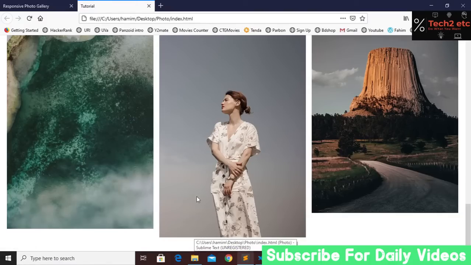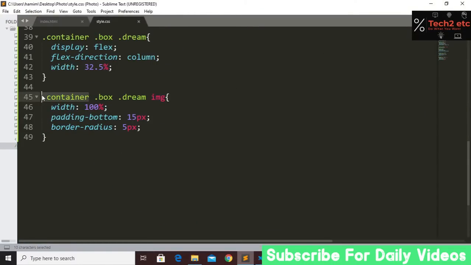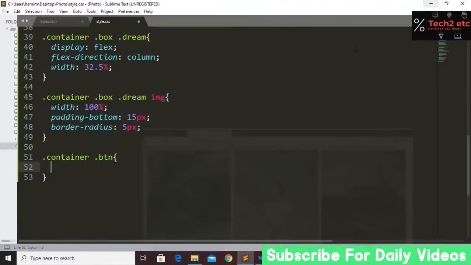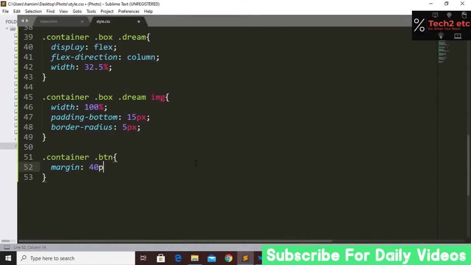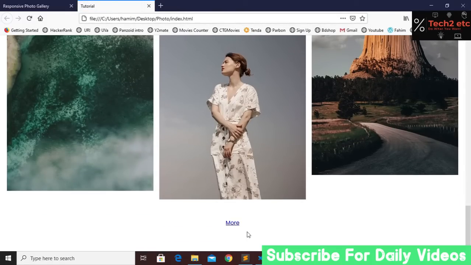Here it is. Now we have to style this button, so go to our code editor again, grab this class from here and paste it here. Now we have to get the button class also. First, if we go to our website, you can see that there is no space from top and bottom, so I have to give some space, so margin. From top I want 40 pixel, from left I don't want any, from bottom I want 70 pixel, and from right I don't want any. If we now save and refresh, you can see that now we have some more space.